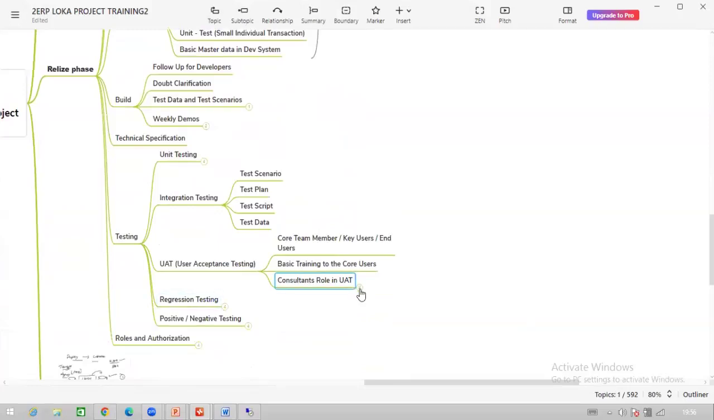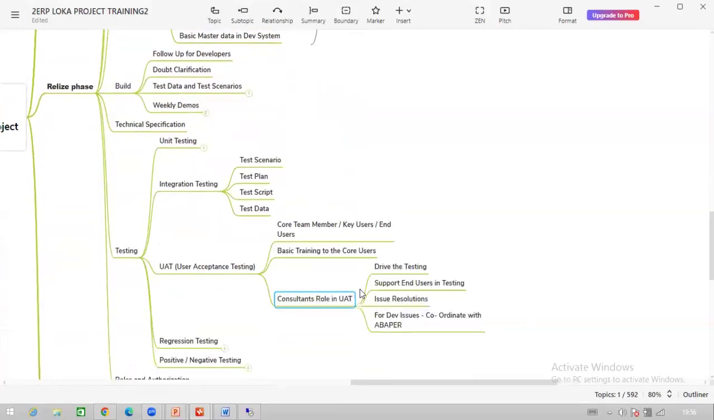So what is the role of a consultant in this testing? The role of the consultant is to help the business understand how the testing needs to be done. We need to support if there are any errors in the testing. If there are any issues, the defect needs to be raised to the consultant, and the consultant is going to work on the defects or issues and resolve them.